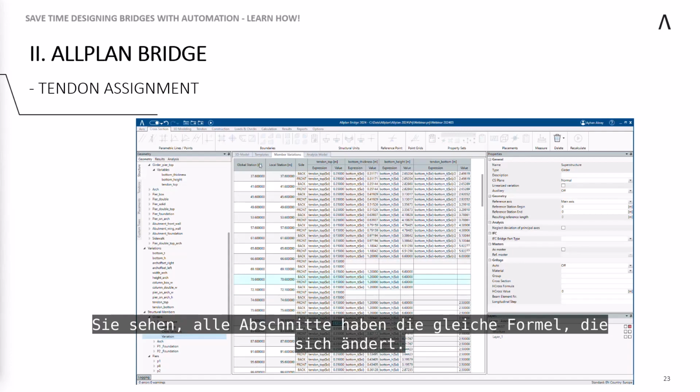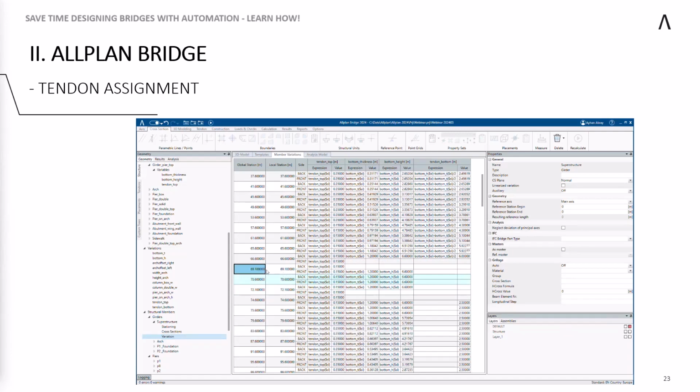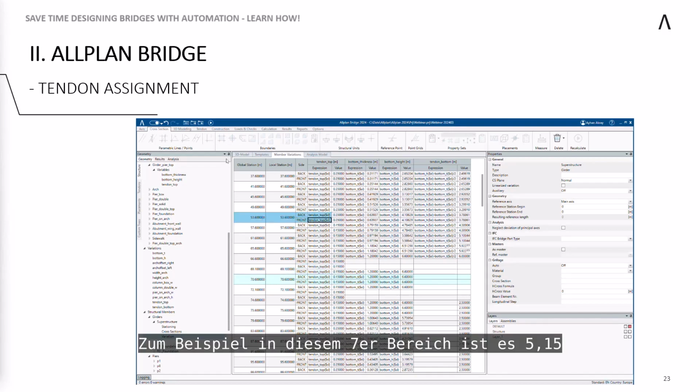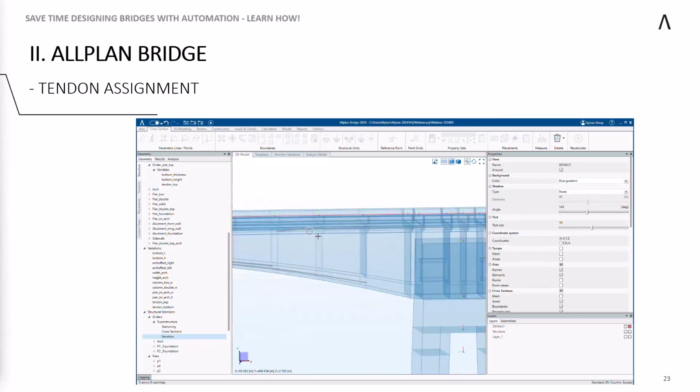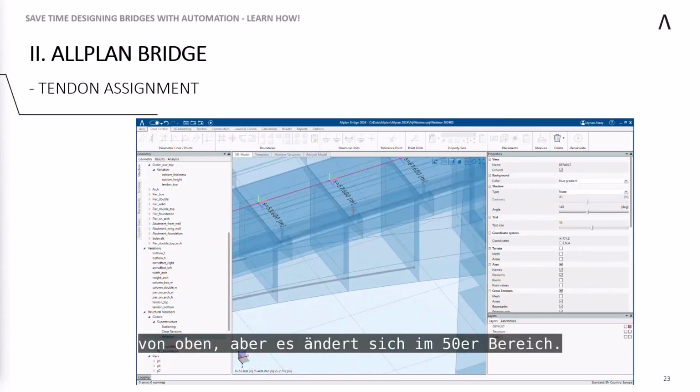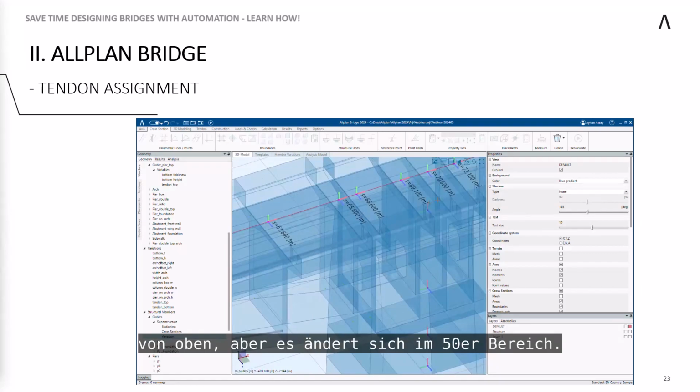You see all sections have the same formula changing. For example, in this 70 region it's 0.15 from the top, but it's changing in the 50 region.